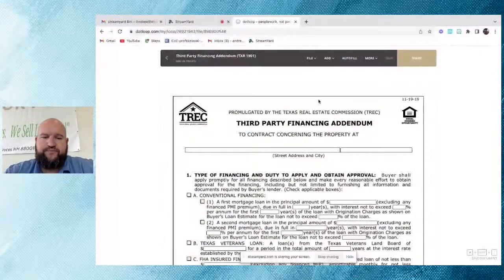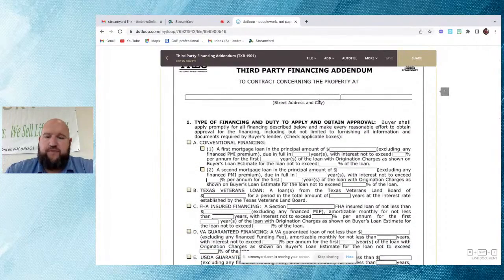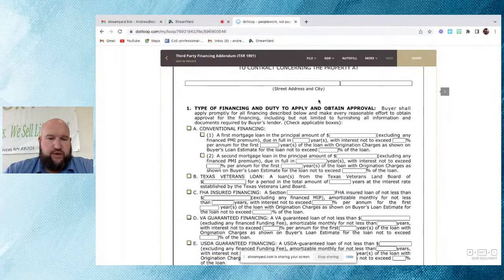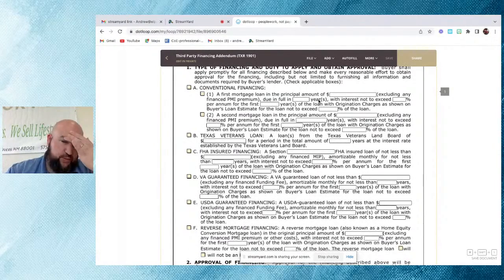financing addendum form. This form has been around for a long time, but I want to make sure you guys actually understand what it's doing and what the goal is. First we've got the type of financing. It's going to be either conventional, Texas veteran loan, FHA, VA or USDA guaranteed, or reverse mortgage financing. So we have all those options available to us.